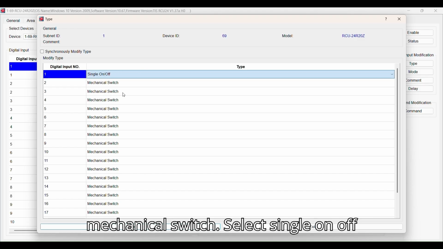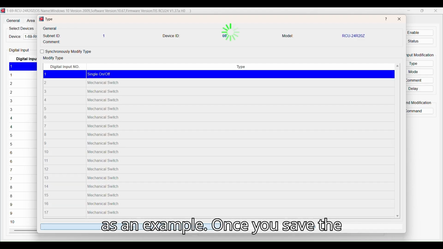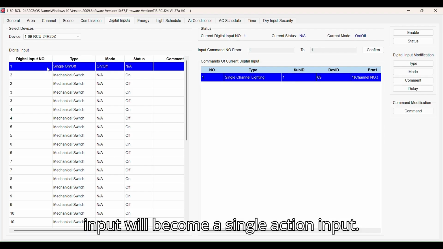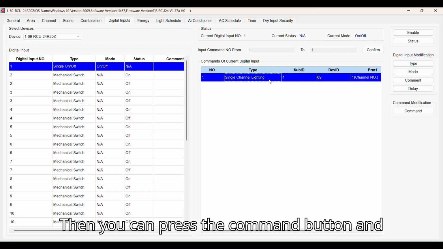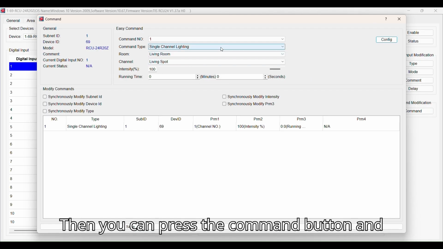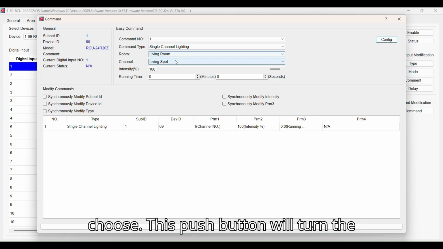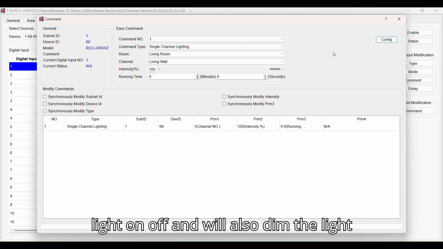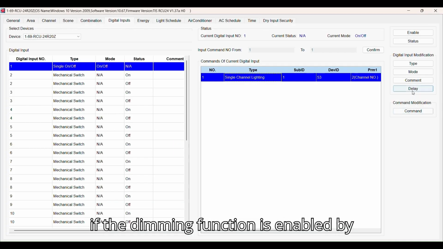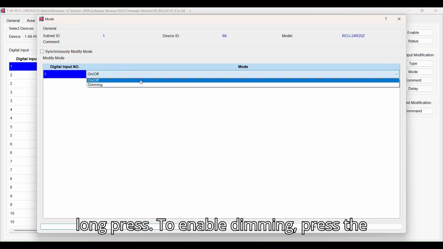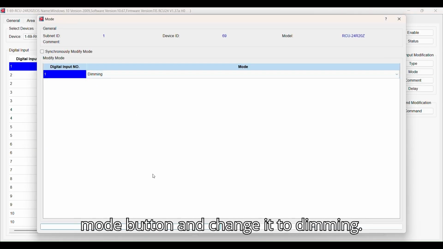Select Single On Off as an example. Once you save, the input will become a single action input. Then you can press the Command button and configure it to control any light you choose. This push button will turn the light on off and will also dim the light if the dimming function is enabled by long press. To enable dimming, press the Mode button and change it to dimming.